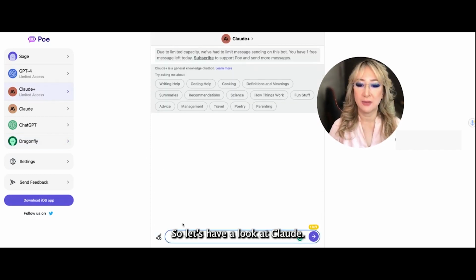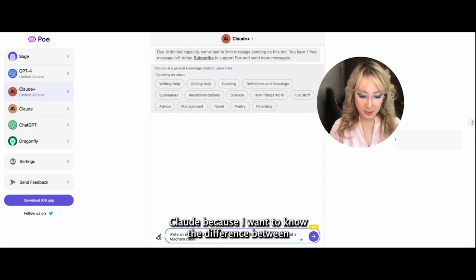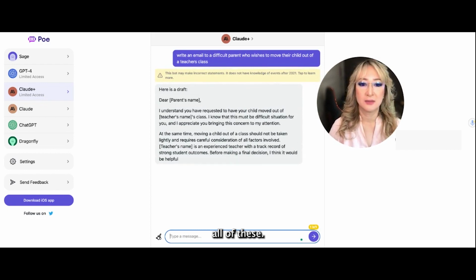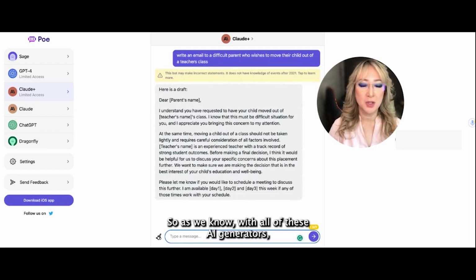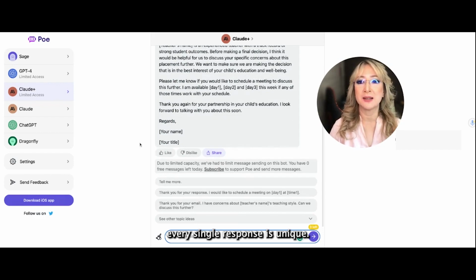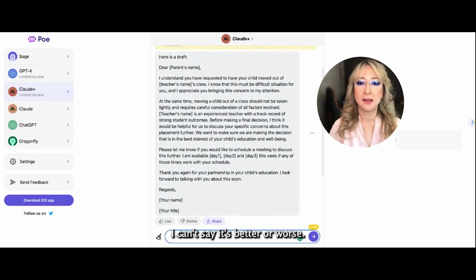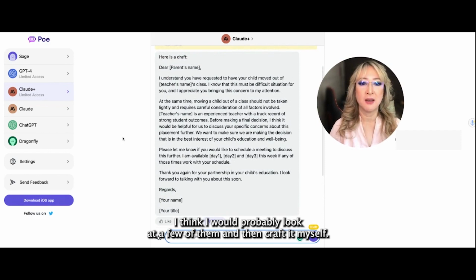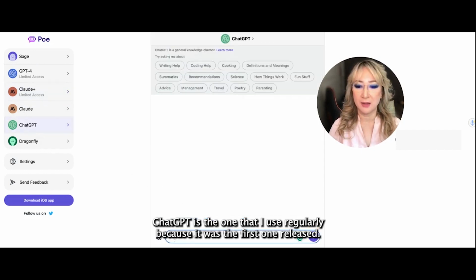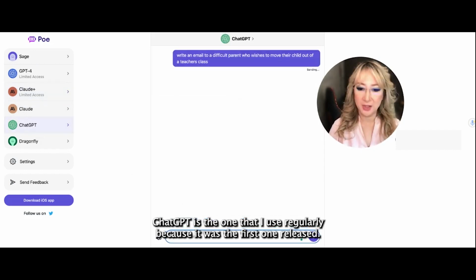So let's have a look at Claude. Because I want to know the difference between all of these. So as we know, with all of these AI generators, every single response is unique. So slightly different here. I can't say it's better or worse. I think I would probably look at a few of them and then craft it myself. So that was Claude. ChatGPT is the one that I use regularly because it was the first one released.